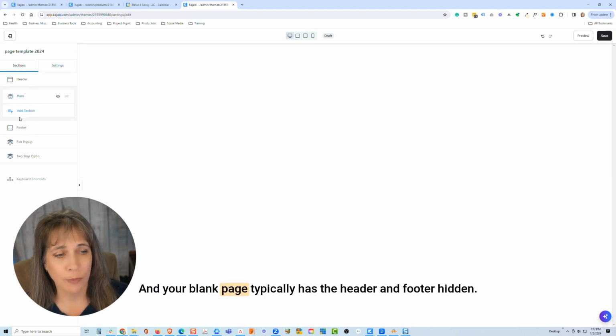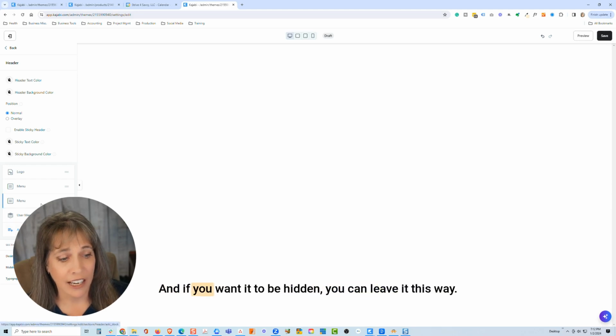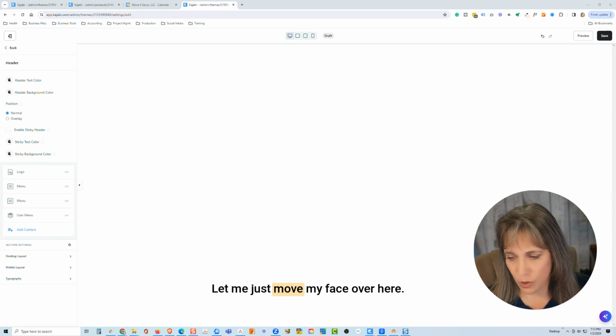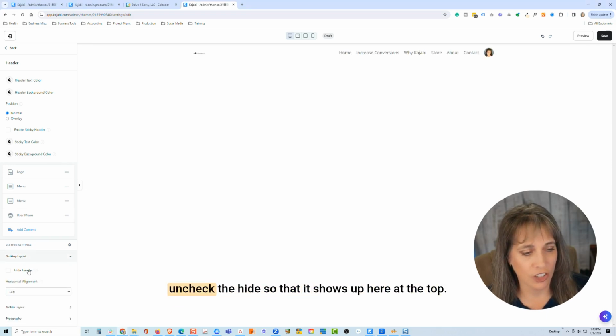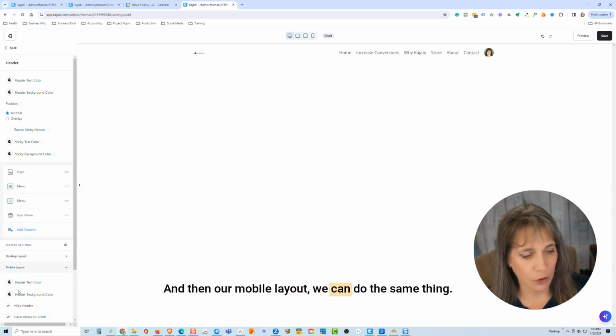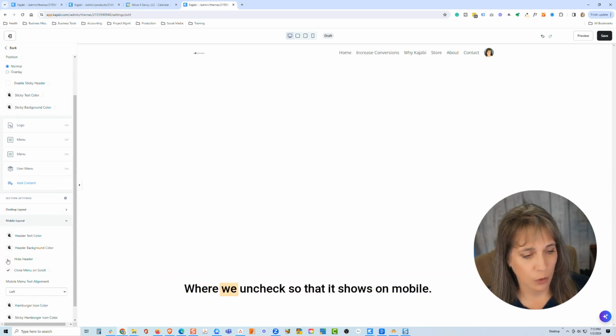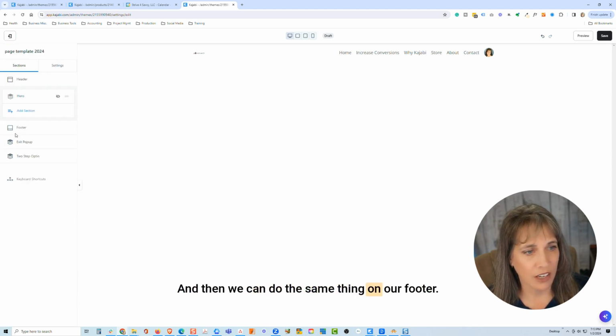Now, what I like to do typically is I just remove everything that is on the page, and your blank page typically has the header and footer hidden. So we just go into header, and if you want it to be hidden, you can leave it this way. Let me just move my face over here. We go into desktop layout, and then you're going to uncheck the hide so that it shows up here at the top. And then our mobile layout, we can do the same thing where we uncheck so that it shows on mobile. And then we can do the same thing on our footer.